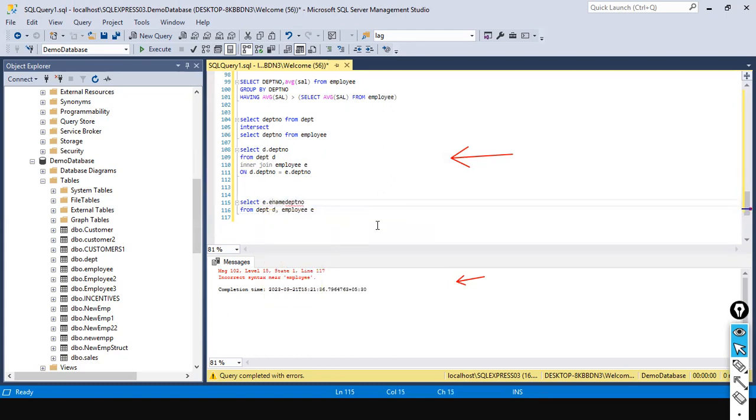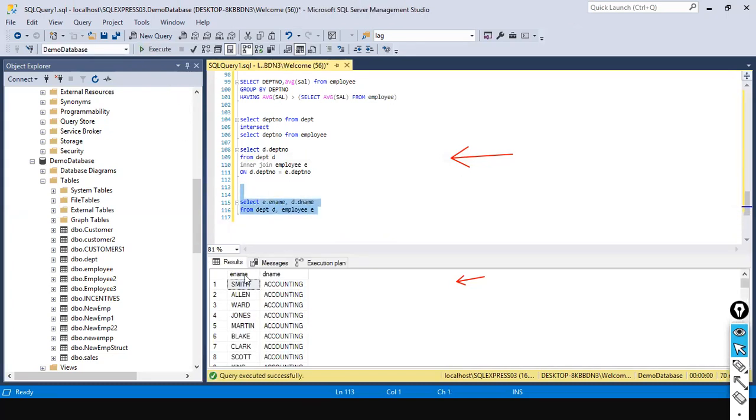E dot E name, comma, D dot D name. Okay. But here I did not specify the on clause. You need to specify it, look here, Cartesian join is happening. What is a Cartesian join? I will just write it with a simple example.